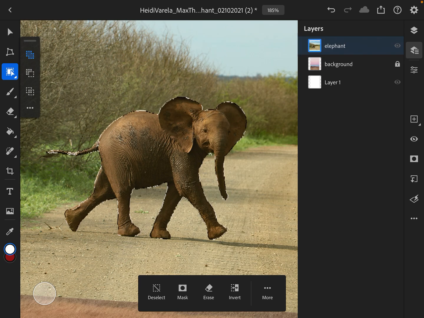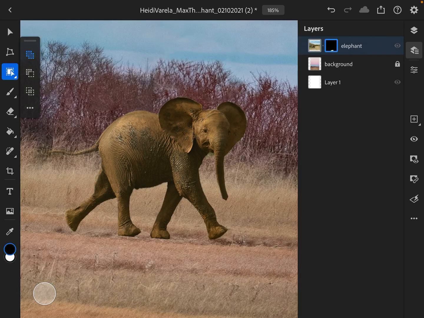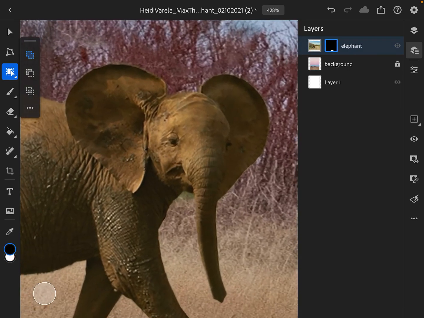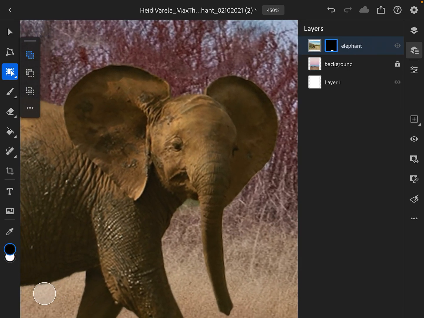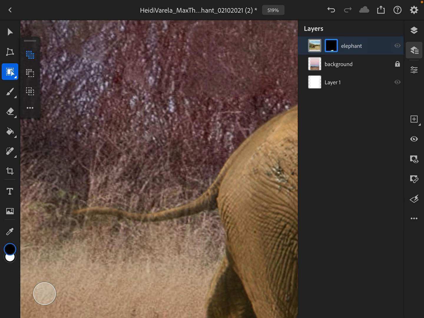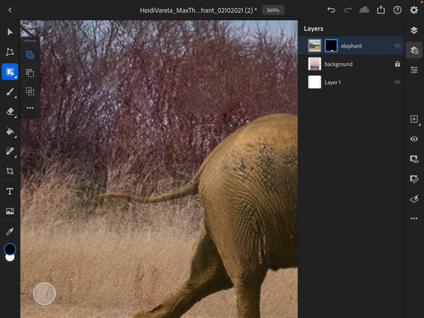Okay, so now I'm going to mask, and I'm going to zoom in. Mask, and I can see there's still some green around his trunk, and his tail looks better, but not exact. Okay, so I want you to look at the layers right here. Right now I have the mask selected. It's that black box, and what's white is showing and what's black is hidden.